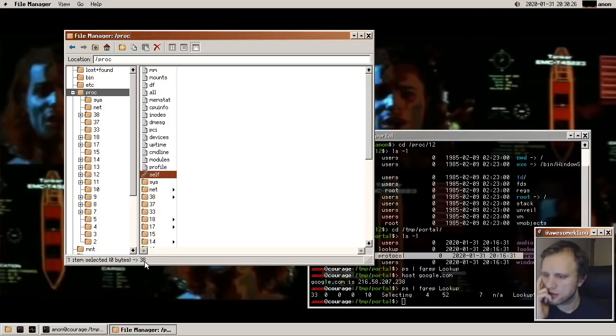We can now see where symlinks go. It actually shows up down here in the status bar. It's a little thing that I fixed because it was bothering me.